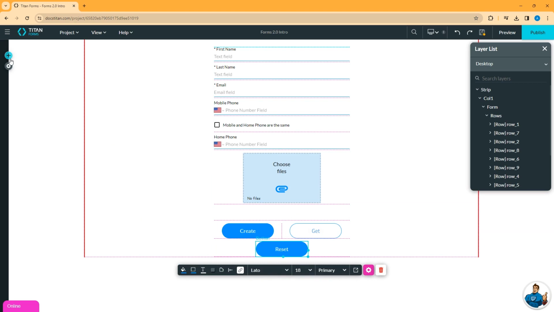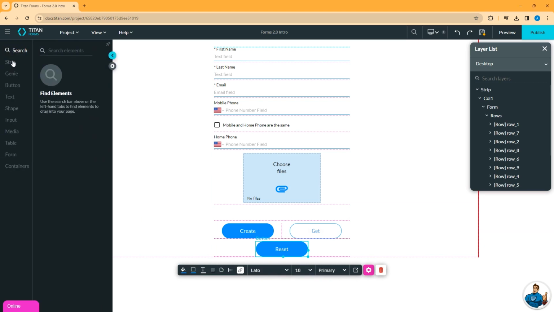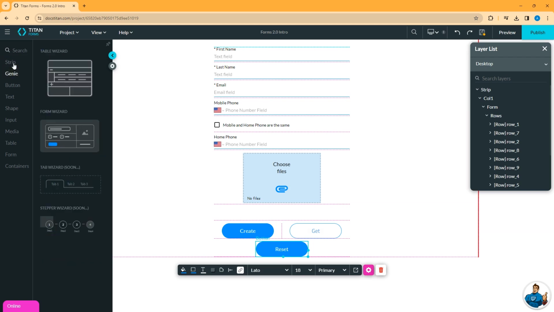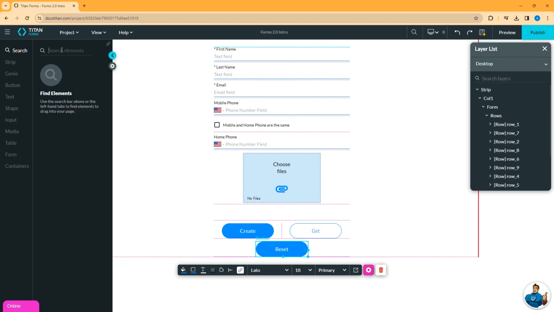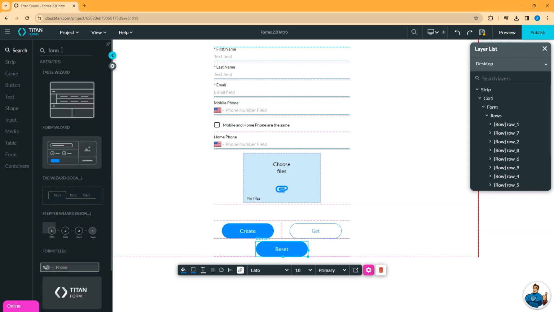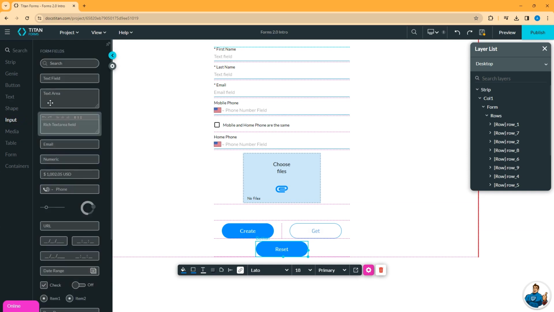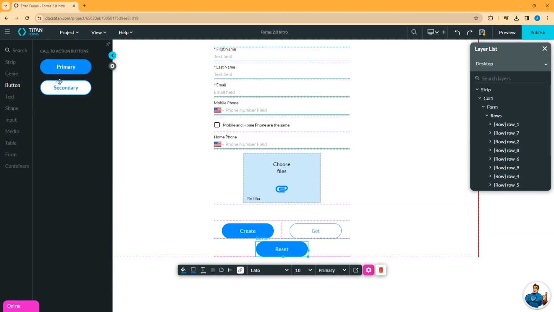All of these can be found in the sidebar menu. Click on the little plus, and you see your elements that you can add to the page. You can type in the search bar and search for them. So here's your form, inputs, you see text fields, text area, email, phone, etc., buttons, like so.